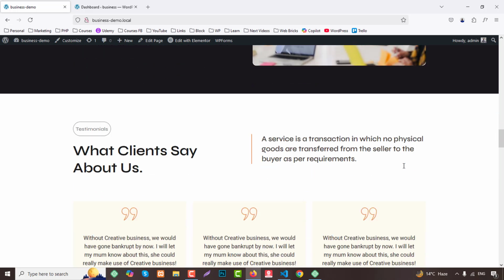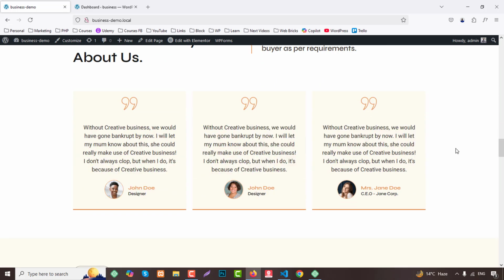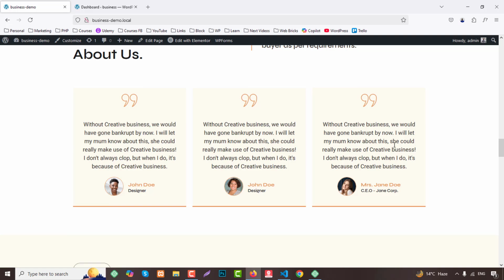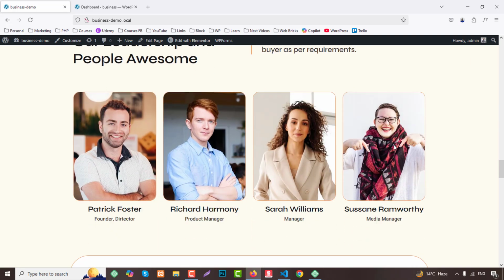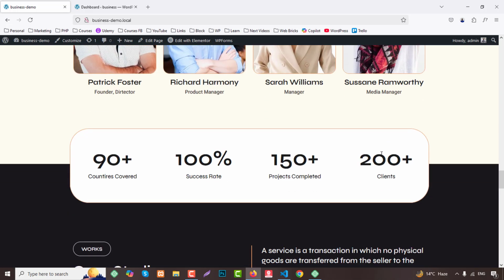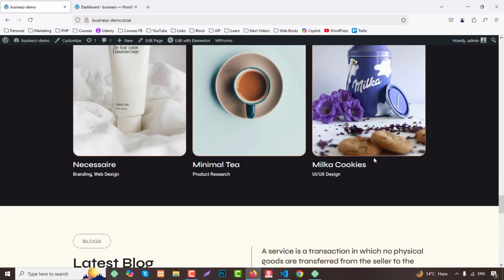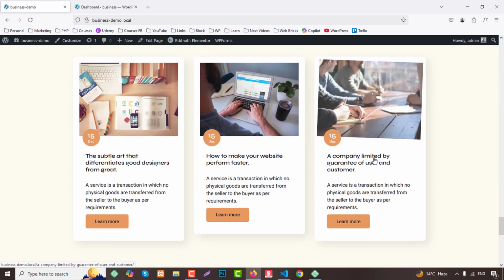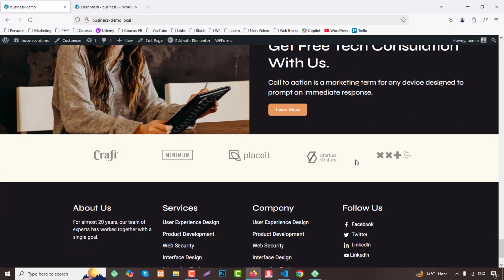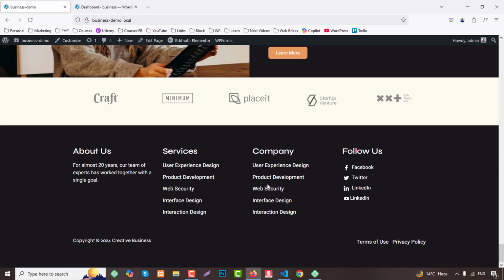Then we have a client section with these 3 static images, content and image, and their name with designation. Then we have a team section part. Then we have a counter section. Then we have our case studies or works part. Then we have a blog section. Then we have a team part, our client part, and our footer part, and this is our site.